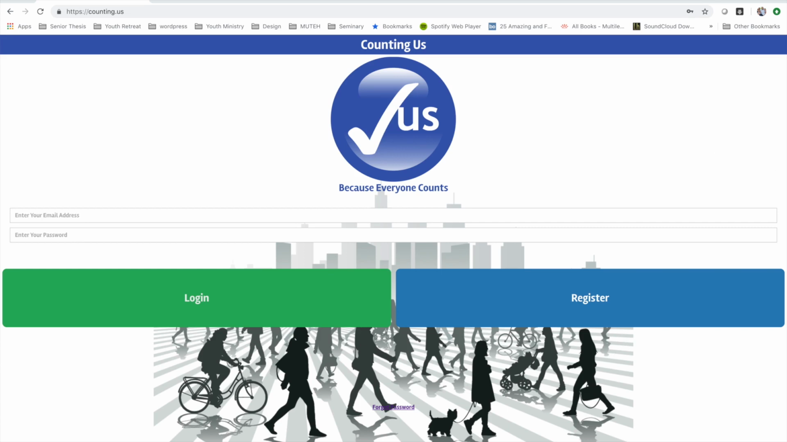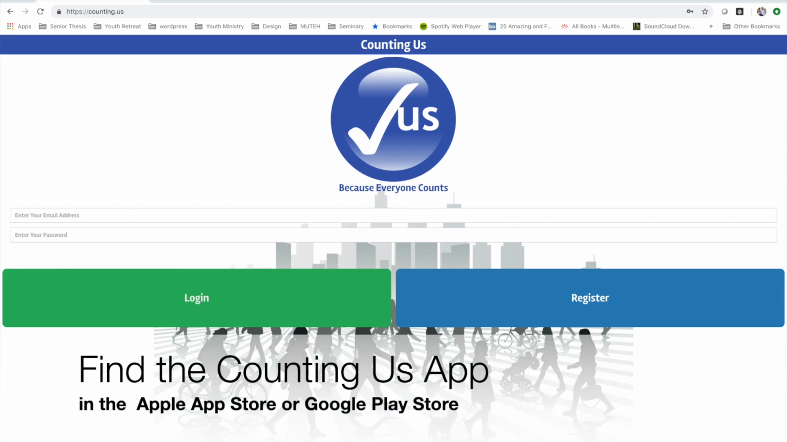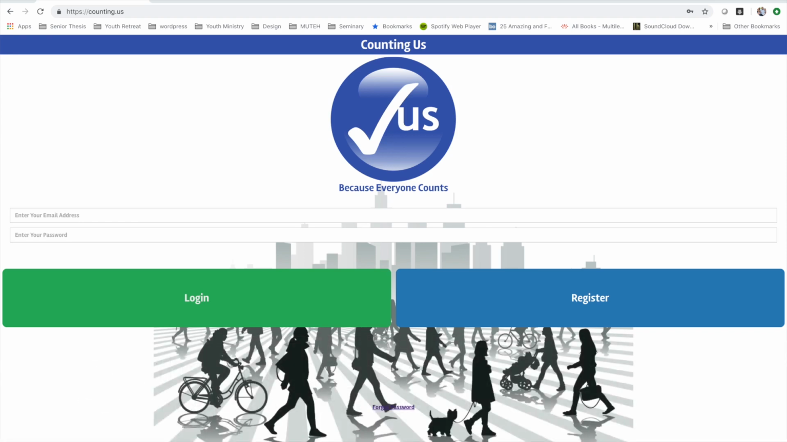Number one, the first step to using the app is to download the app on your phone. You can find the Counting Us app in your local Google Play Store if you have an Android device or Google phone. Or if you are an Apple user or an iPhone user, you can find it in the Apple App Store. All you have to do is go and search Counting Us, and the app will come up and you will download it.